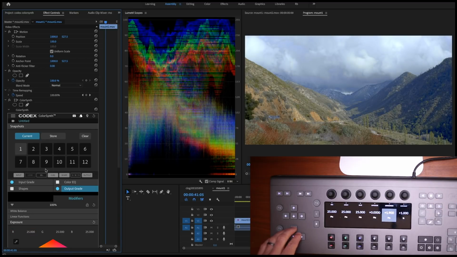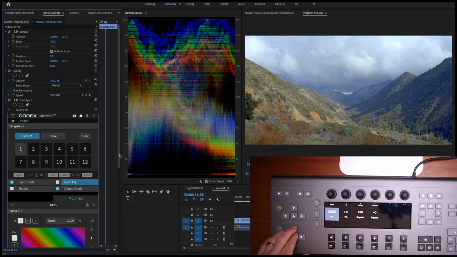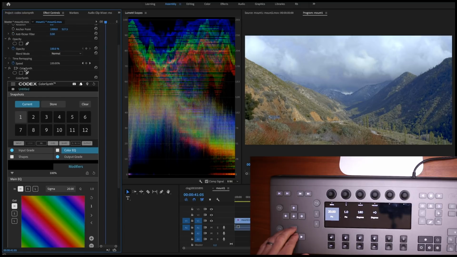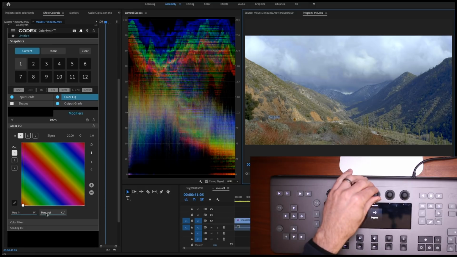Now, I, for instance, think these reds are distracting, this fire plant in the foreground. So what I'll do is go across to my color EQ, and in the main EQ, I'll scroll down here, and what I can do is select the ColorSynth plugin so that it's active, and with my eyedropper, go through and pick this color, this hot color here. Now we see it's automatically selected. In my hue out, I can just bring this up until that red matches the green of the plants around it.